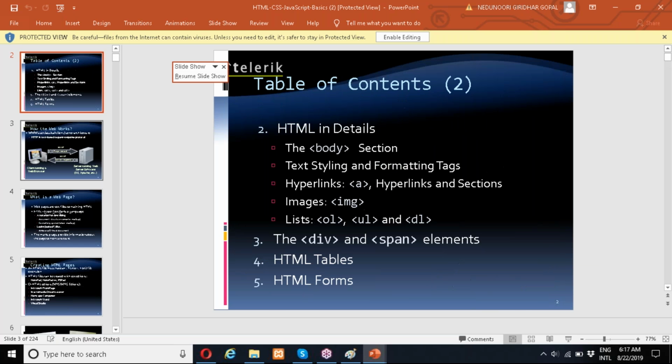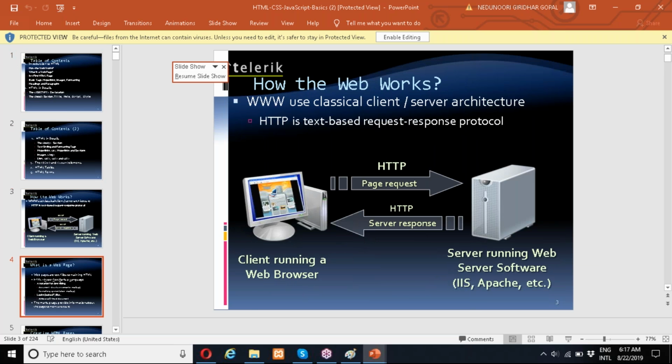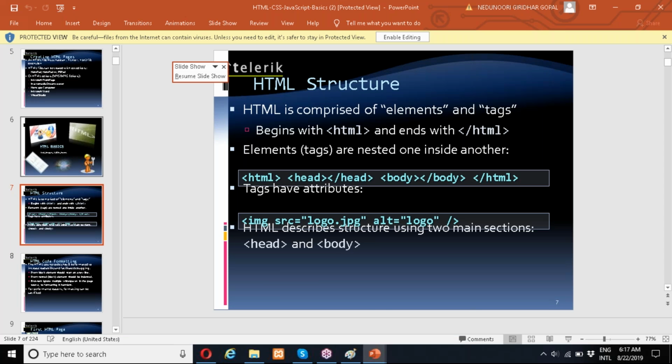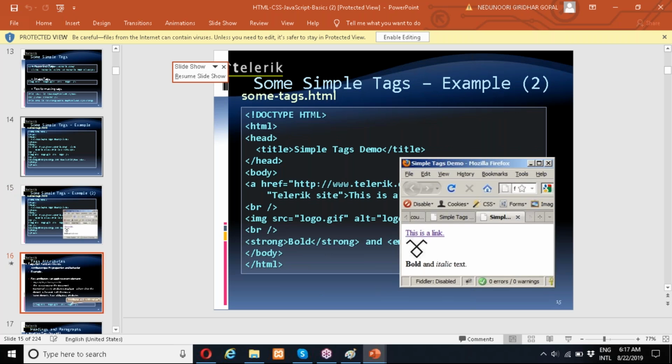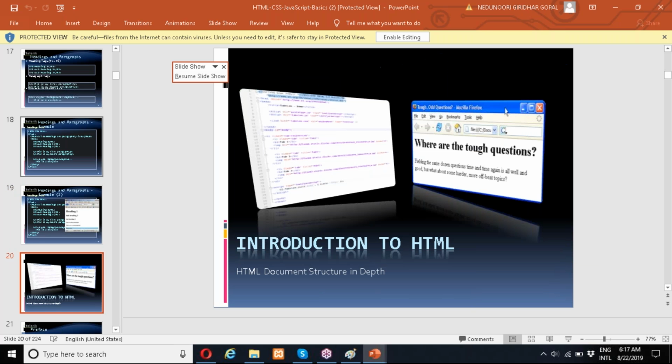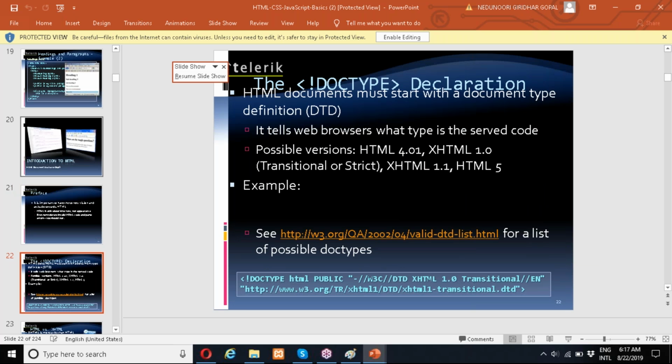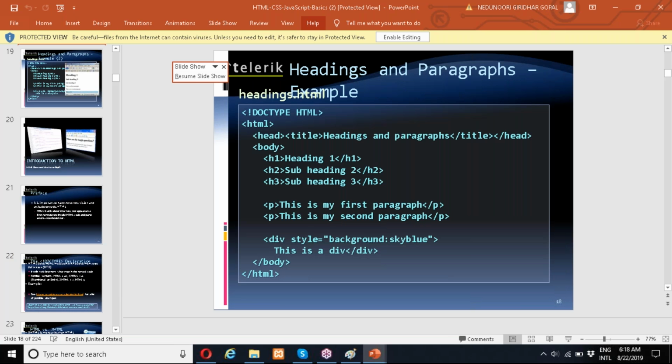Structure of HTML, basic creation, introduction, server client, basics. Yeah, this is the doctype. I'll copy and paste it into the present one. Okay, not editable. Slide number 27, 22nd. Just click on editable.